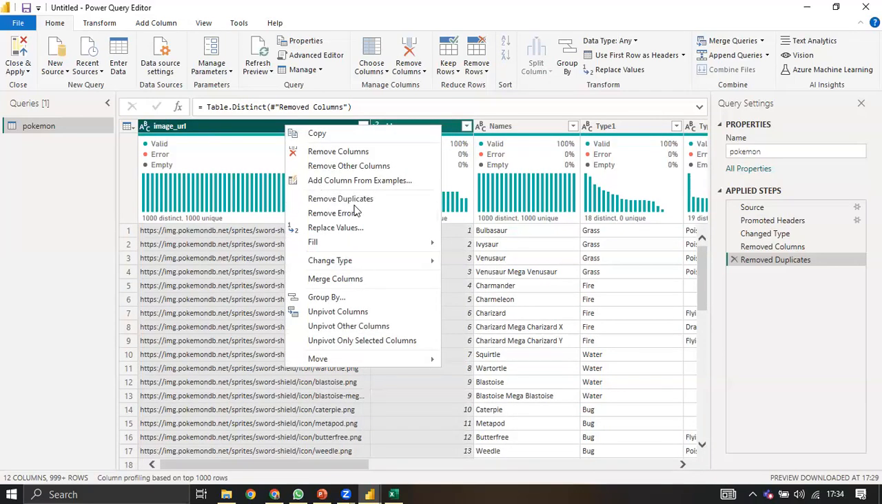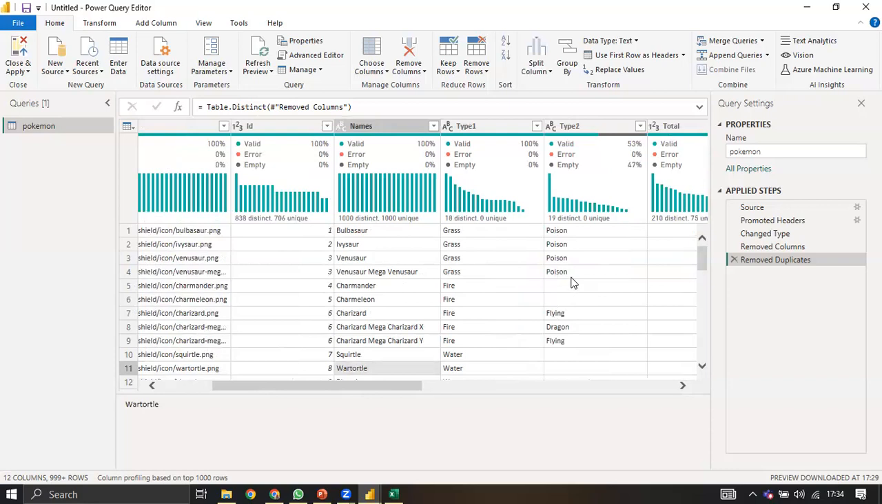Okay. We've worked on remove duplicates. Removing errors. When you have errors, if you click on remove errors, it will remove the errors in the rows for you. So let's work with replace values. For the column that is empty, replace values.